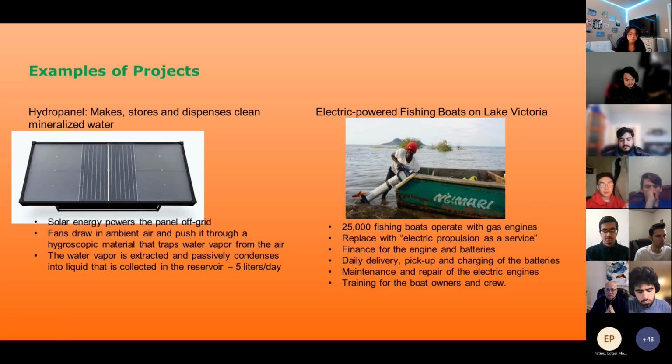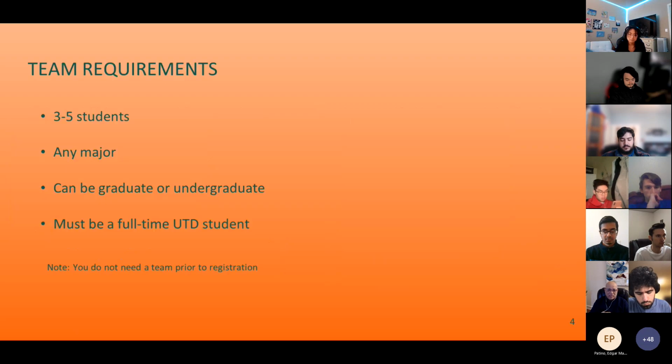And it's a fantastic business model that is being implemented in Lake Victoria. So these are just some examples. So for the teams that we're looking for from ECS, 3 to 5 students, any major, undergraduate or graduate, and must be a full-time student. If you don't have a team yet, we can help you find one. We have a certain set of events coming up that will allow you to find the teams. Next slide.